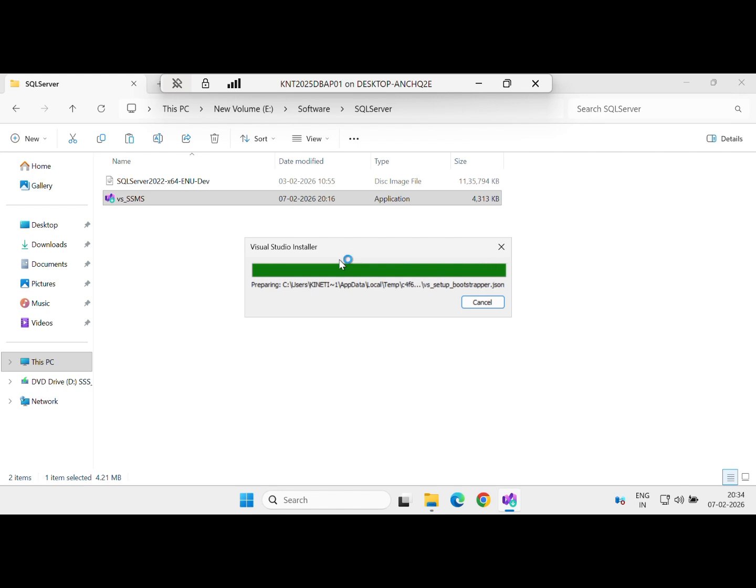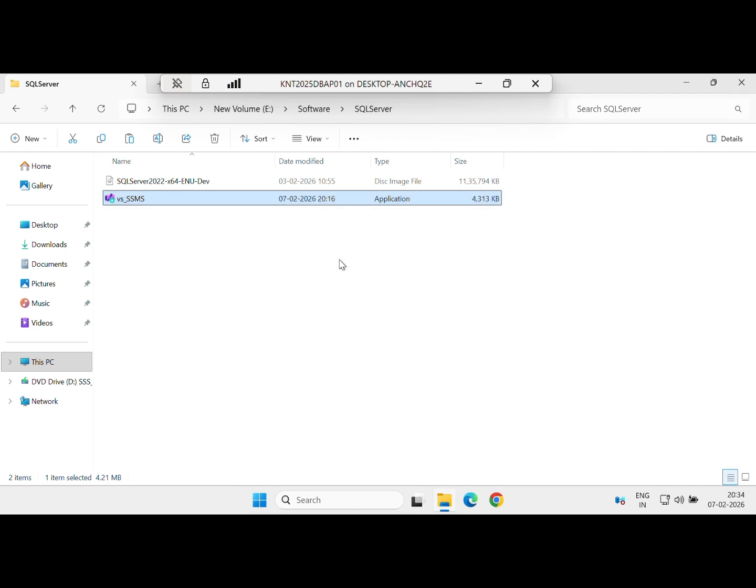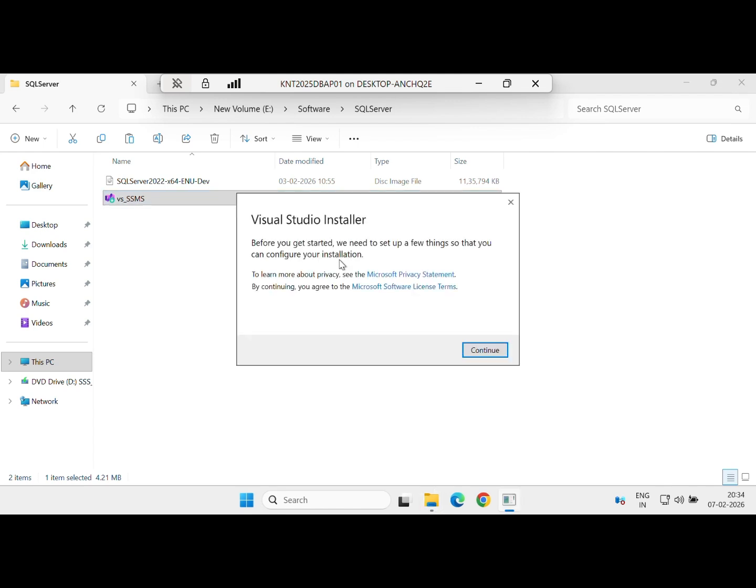The installation will take a few minutes depending on your system performance. Once the installation is complete, click Close. If prompted, restart the server to complete the setup.